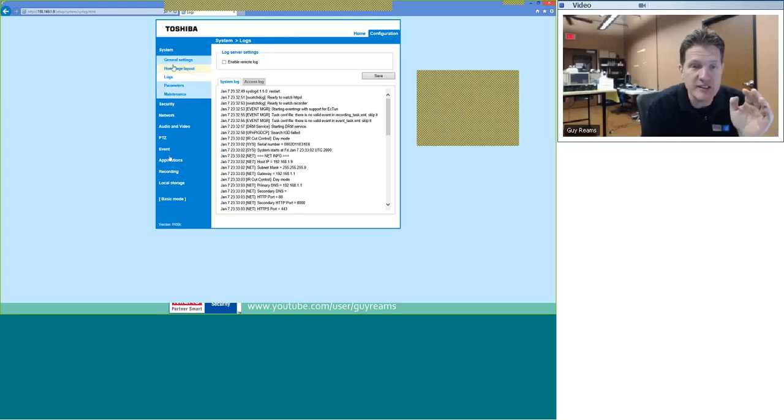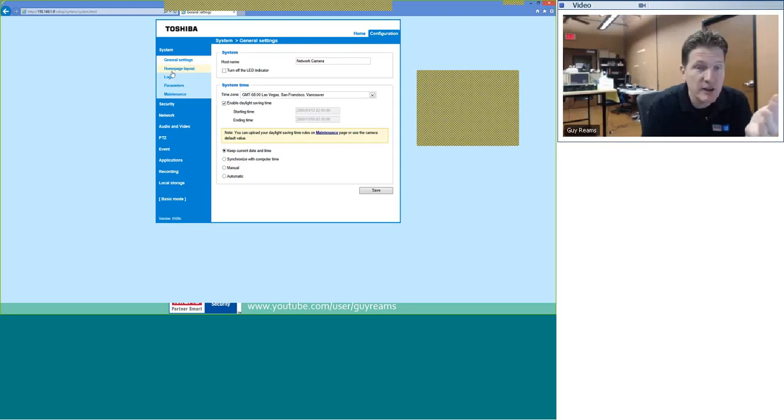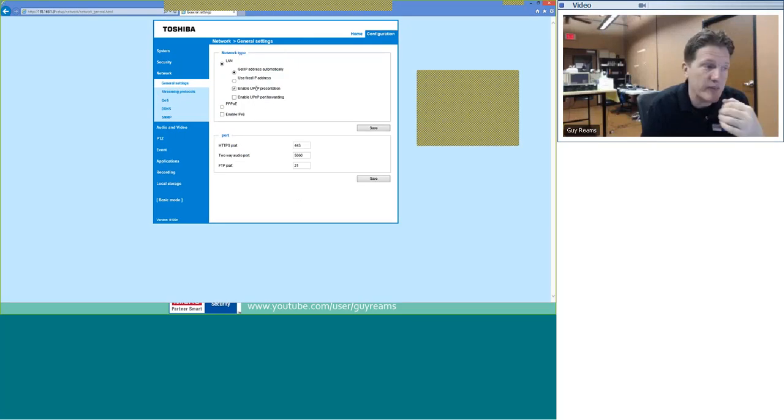We can set all the TCP/IP settings. So we can set what our IP address is. We can set all of that kind of stuff. So under the network tab, we can set up general settings. We can have it get automatic IP addresses. We can set what ports it uses. It can send its images out via FTP if we want it to.